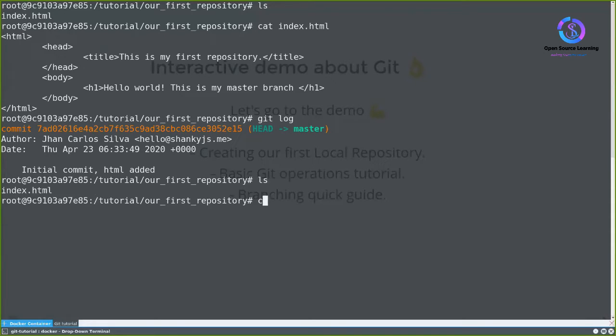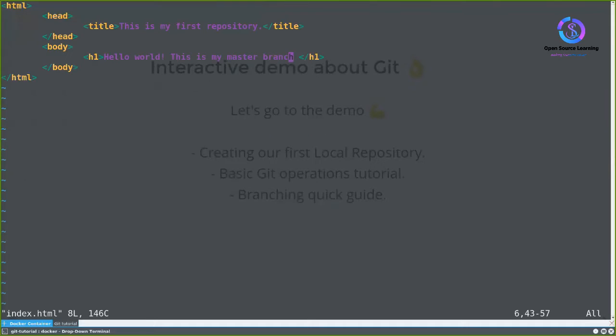So I am going to do another commit. I am going to make a change here, and I'm going to change this to please don't erase me. And I'm going to add another line too. Something like this.